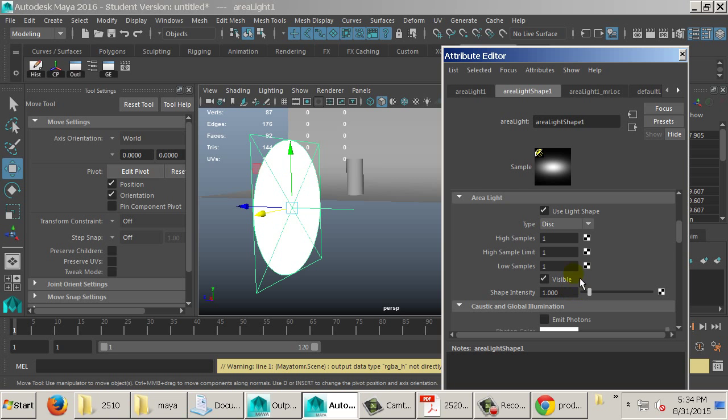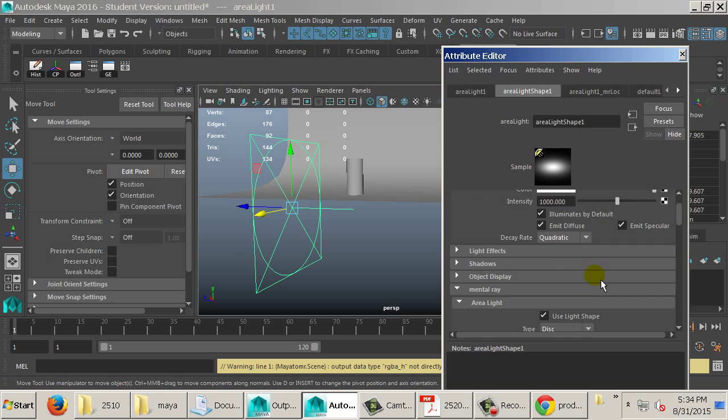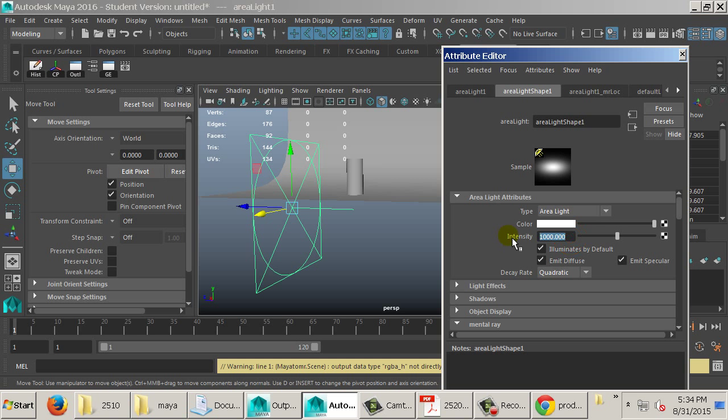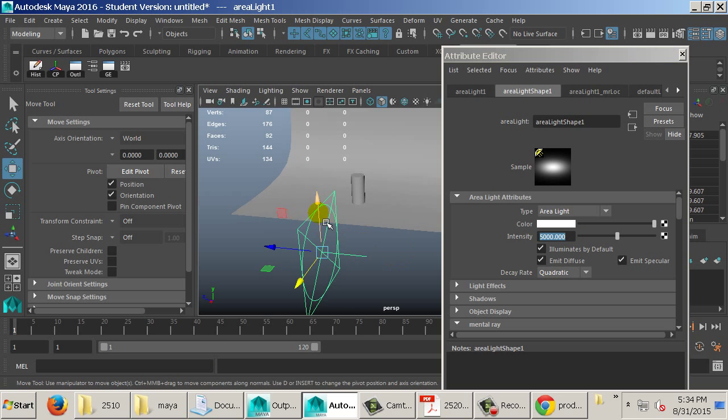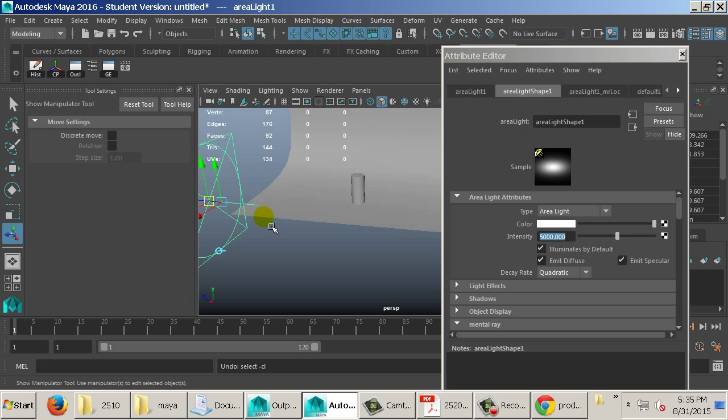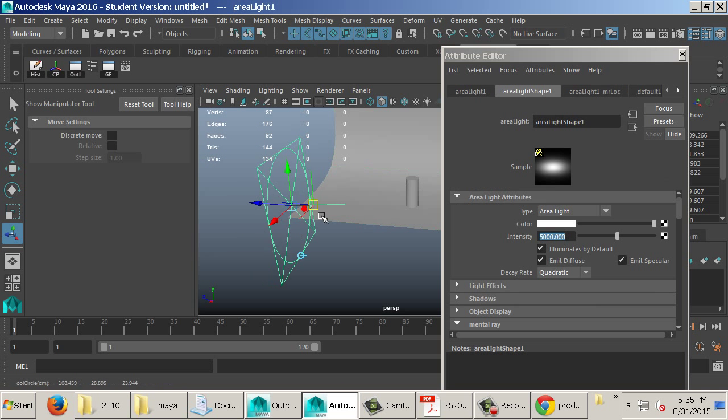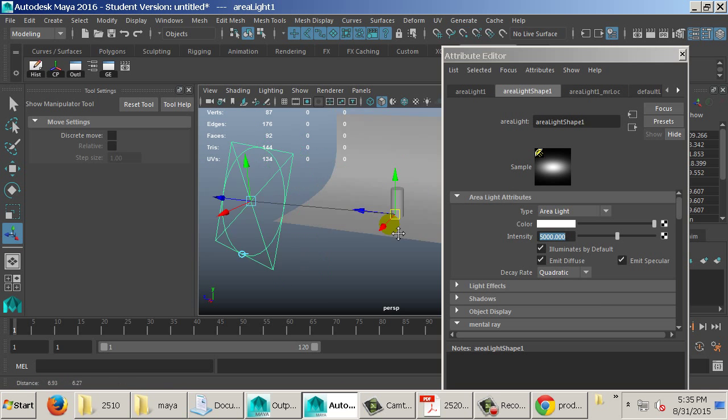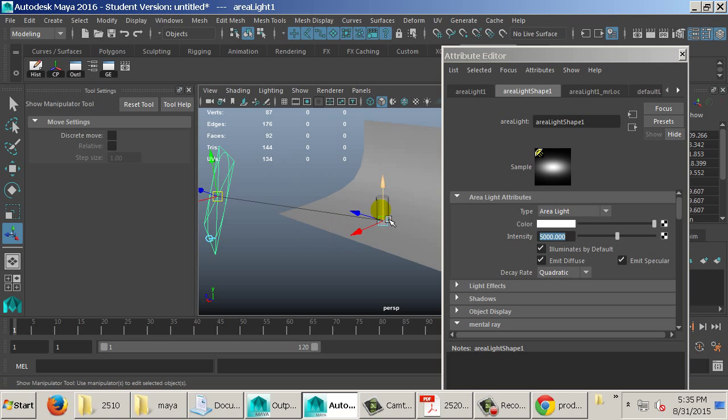I can play with the shape intensity if I want to see the shape. I typically don't need to see the shape. And then I can play with this intensity here. So I'm going to go up to 5,000. I'm going to pull it up. I'm going to pull it back. Oops. I'm going to aim it right at it. So I hit T, and T allows me to move what this is aiming at.